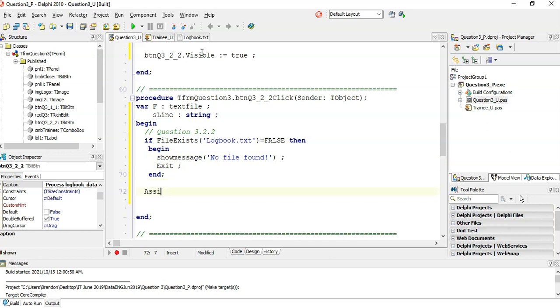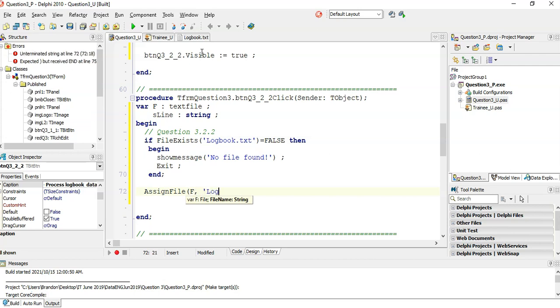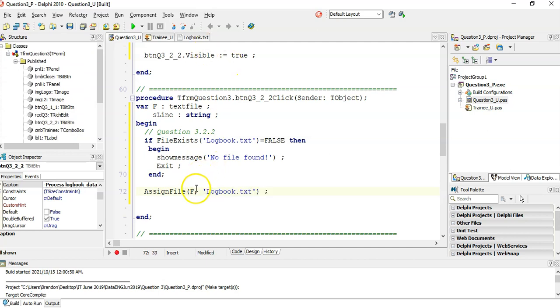I know my algorithm. Then I'm going to assign the file. I assign the text file variable to logbook.txt. So from this point on, we assign that F, the text file variable, to the actual file. From this point on, we don't need to actually use the word logbook.txt. We can just use F. Then we need to set the pointer to the very beginning. Let's start at the very beginning. There we go. Reset F.